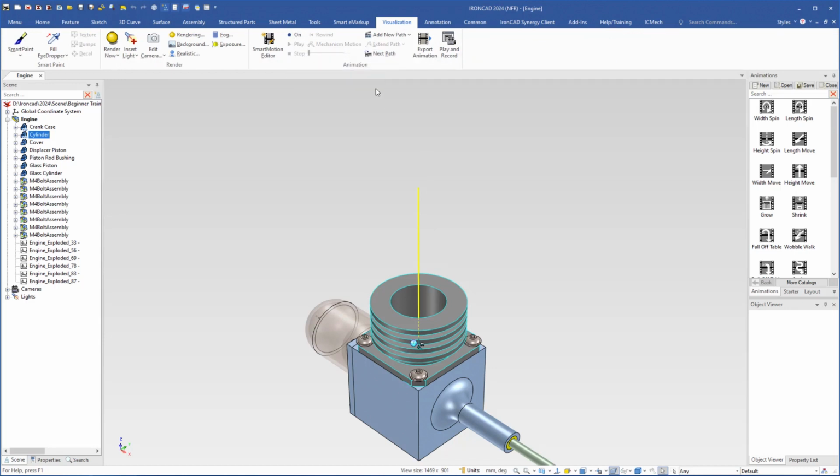But before I do that I will briefly explain these buttons. Play in record means that if you click that button you will play the animation, and the animation will be recorded and saved to a file. You can also export the animation, export it as an AVI file or an MP4 file. You can also add a new path. Instead of dragging a feature from the catalogs, you can select a part in the scene and then add new path. You can also edit an existing path if you want to.